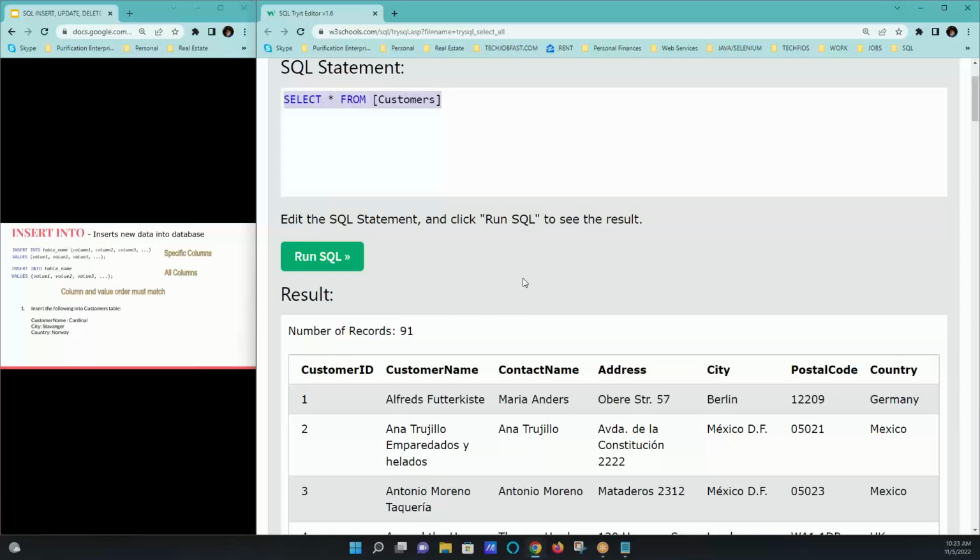Is this font okay, guys? Can you see me writing here, or do I need to zoom in more? No, it's good. It's good. Okay.